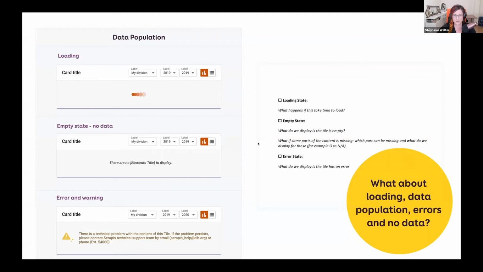Something that also helped a lot in making our components better in the last couple of months is having a checklist for the Jira ticket, so that we don't forget about the empty state and all of those things, because basically we're human beings and the brain is not always perfect.